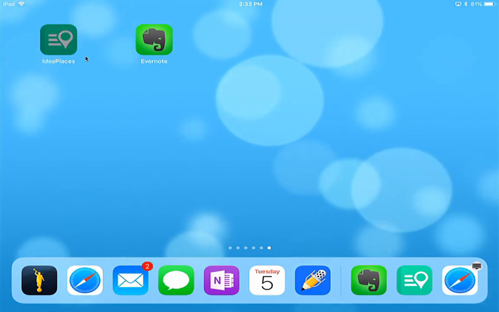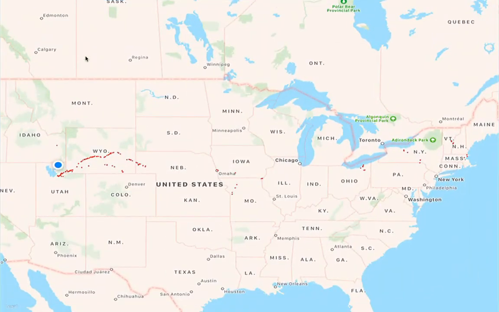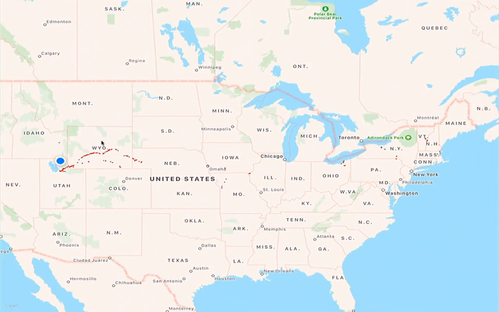Let's go ahead and focus on Idea Places. You can see right here that this is a map of all the church history points that are going to coincide with the different church history workshops. For example, right over here are the points for the Pioneer Trails workshop. Over here in the center are the ones that coincide with the Midwest Church History Workshop, and these points over here coincide with the Northeast Church History Workshops.